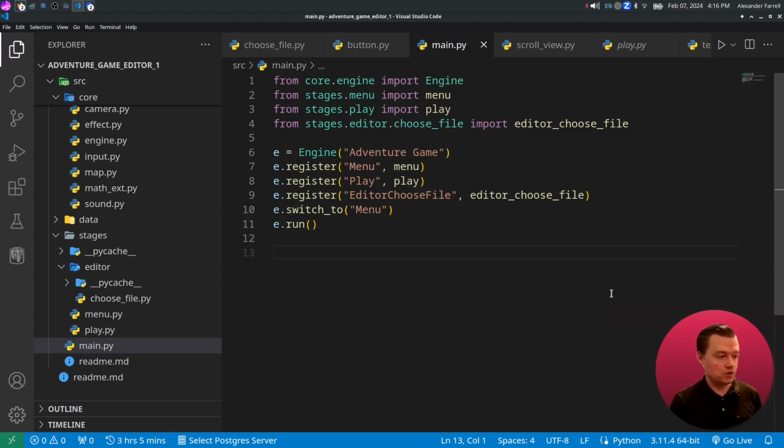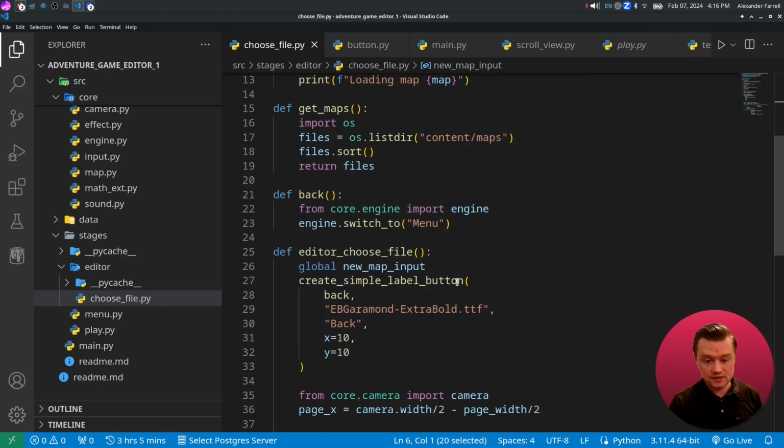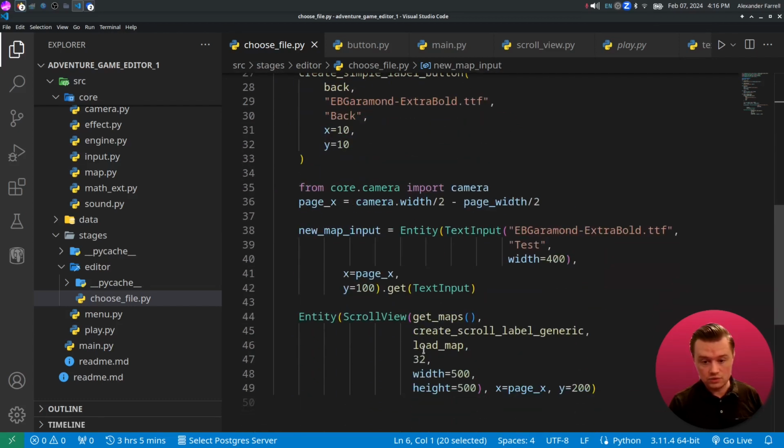And we should probably put a background on this too. Let's go ahead and we'll jump into Stages, Editor, and choose File. Scroll up to the top and let's go to our create map function. The create map function is going to get the text from the new map input field. This input field is up here at the top and it gets set down here.